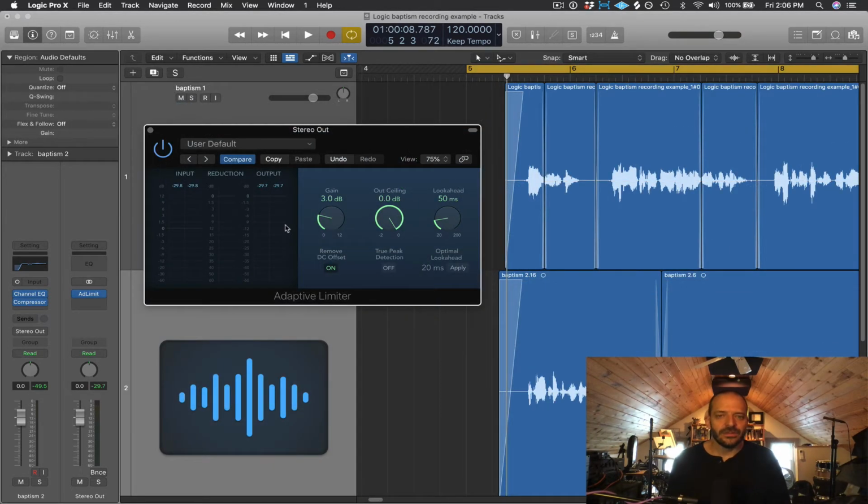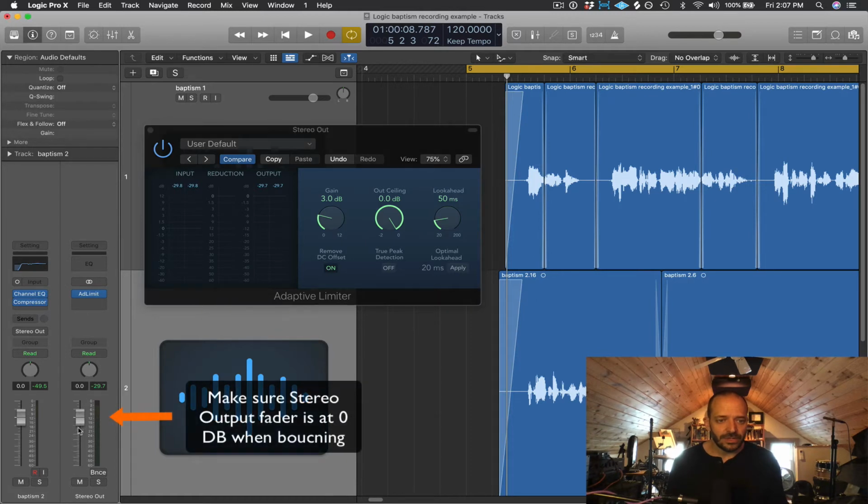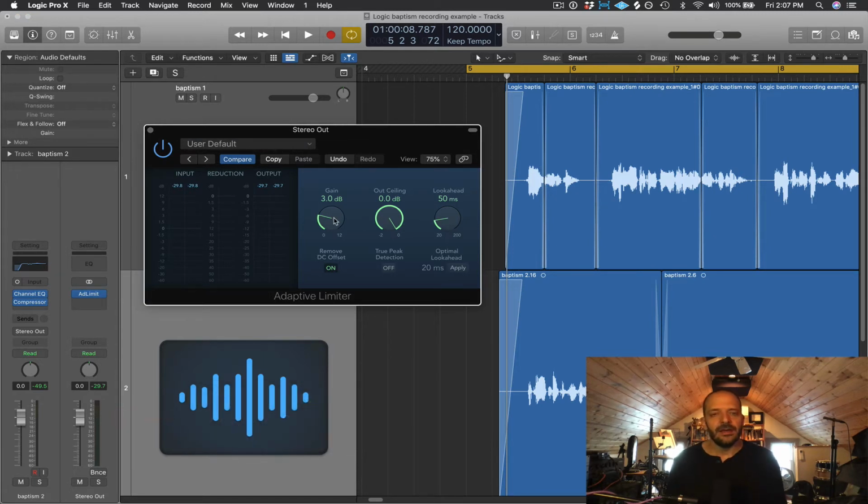So taking a look at some of the controls on the adaptive limiter here, this gain knob is the input gain going into the limiter. And right now it's set at 3 dB. And this input gain is really going to dictate the final output level for our final track. So we don't want to do anything with this stereo output as far as moving this up or down. We want to keep this at unity at 0 dB. We're going to adjust the final volume with this input gain knob.